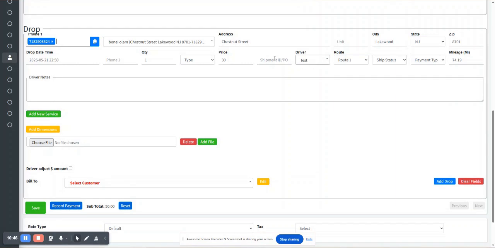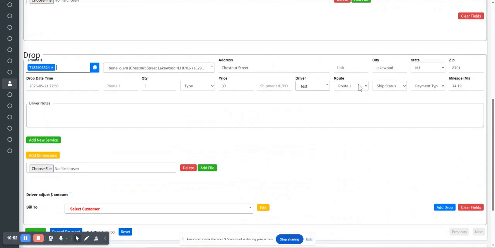Shipment ID for the drop, if you have a specific shipment ID you want to label it. Then the driver is already set to test since we set the pickup to test. Again, route is the same as the pickup route. Ship status will be updated by the driver. Payment type, you don't have to worry about that. It's usually if you specifically want to assign to a credit card or terms. Mileage from the pickup to the drop off, and some notes for the driver per customer.